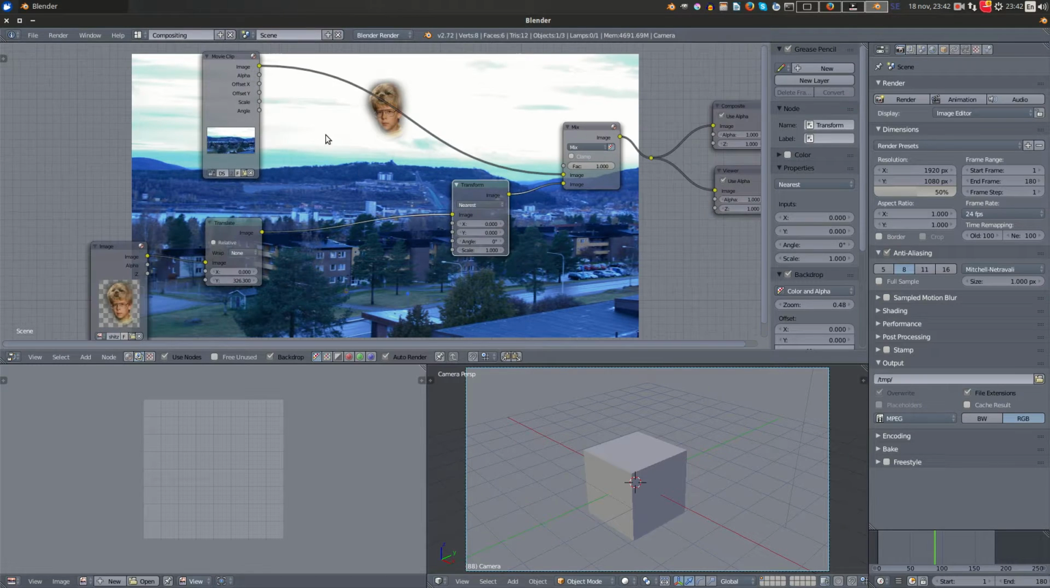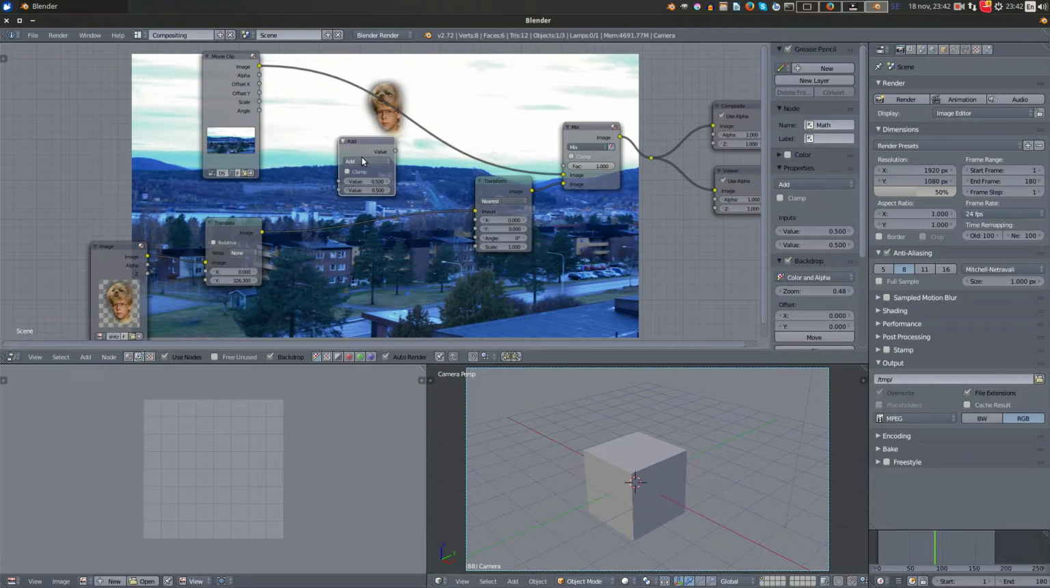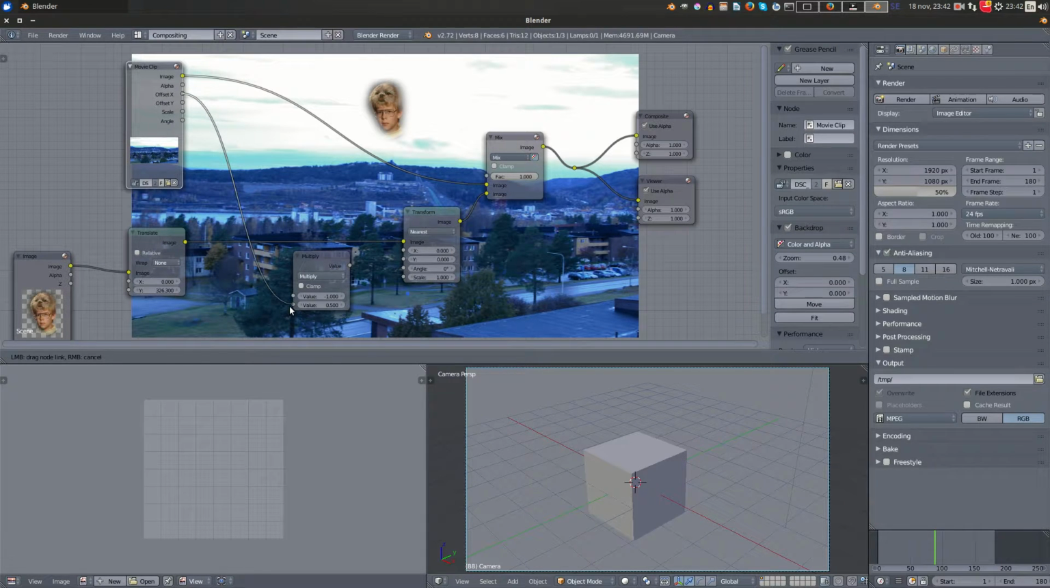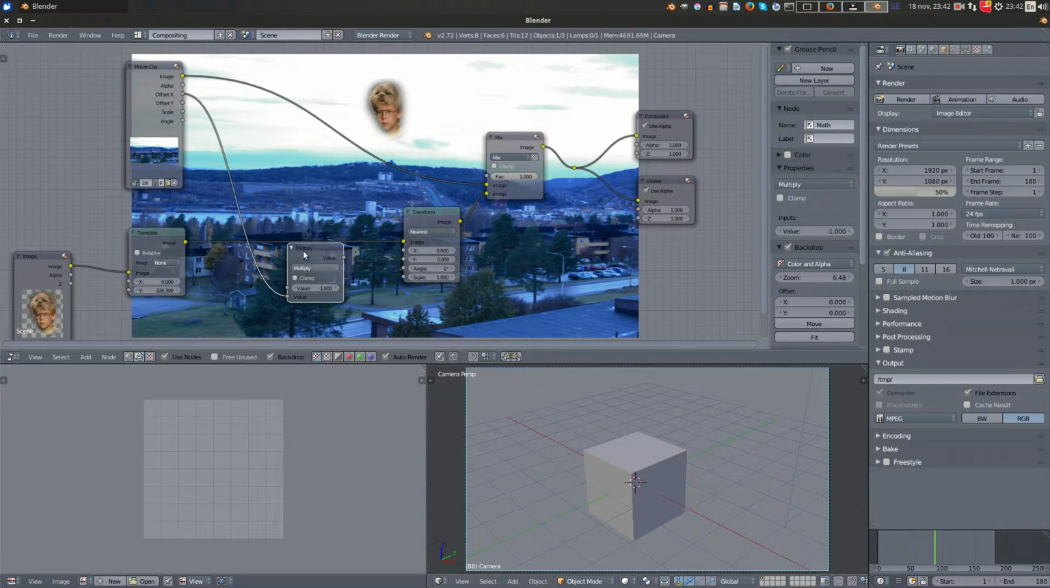So what we want to do is take the stabilization data and basically invert it and feed it into the transform node. So let's add a math node, multiply by -1. So for the x value on the transform node, we grab the offset x value, insert it to the other value of the multiplication node, and insert it to the x over here, and multiply it by -1.